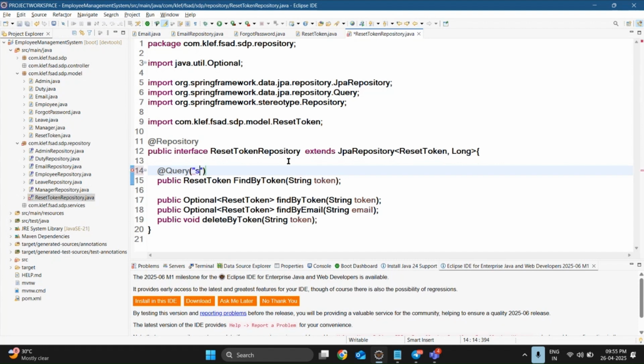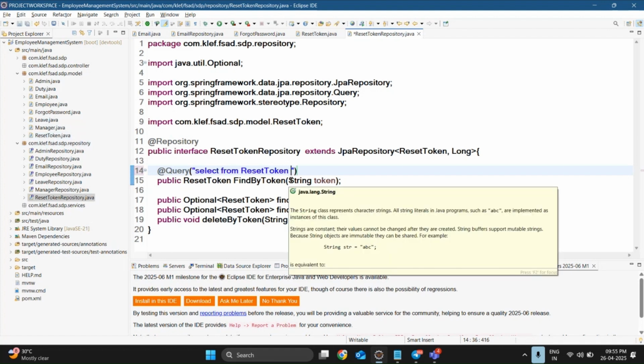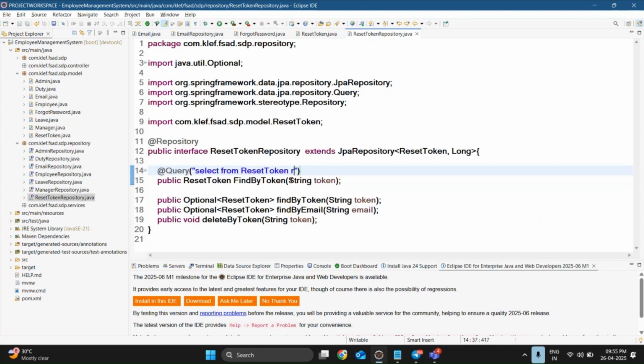So select query, select from. I need to select from which table. I need to select from reset token. I can select that from ResetToken.java. I'm maintaining an alias. For reset token, I'm maintaining alias as R. So select ResetToken R where R.token is equal to $1. In this case, I have made one mistake.